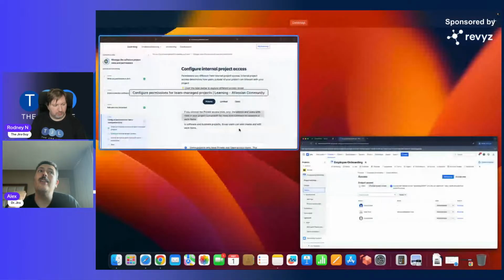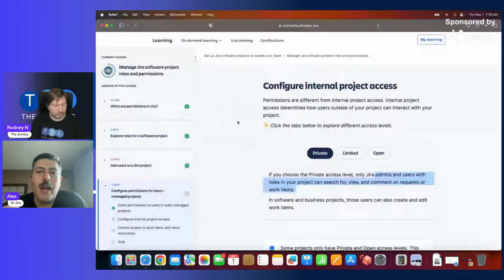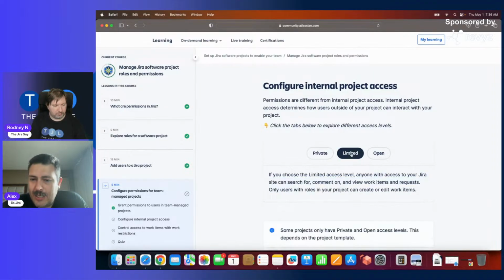So private is really good to make sure your project is private, as the name implies, which again doesn't exist in company managed projects as easily. Then we have limited, which is an interesting one. If you choose limited, anyone can access your project. They can search any issues in there, and they can comment. But only people with a role like member or administrator can actually edit and create new things. So there's a nuance here.